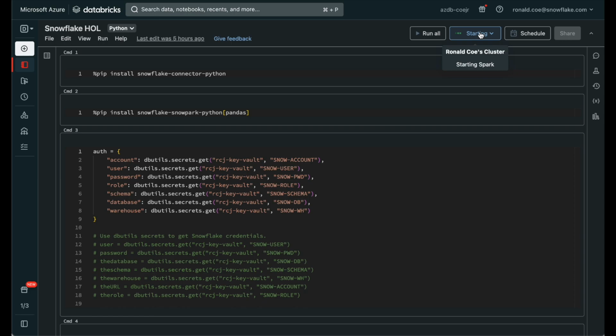All right, should be almost there. Starting Spark. All right, cluster is now running. We'll go ahead and get to work. I think that was just about 2 minutes.